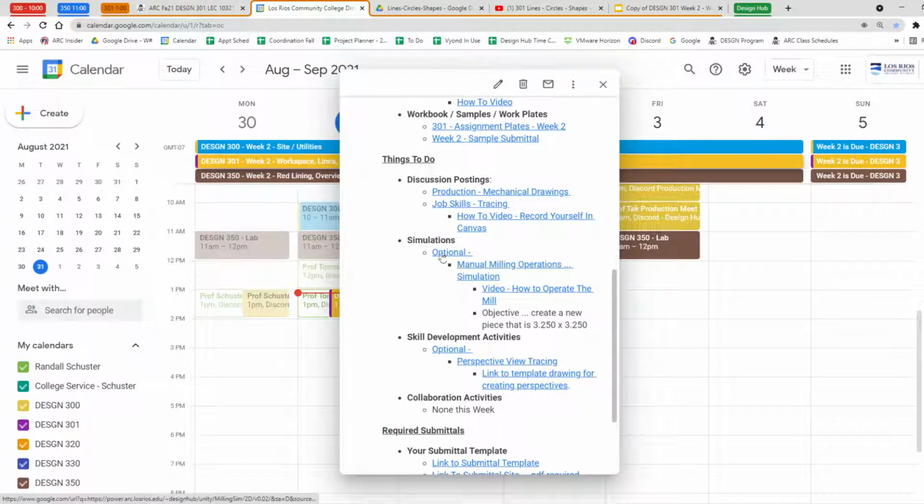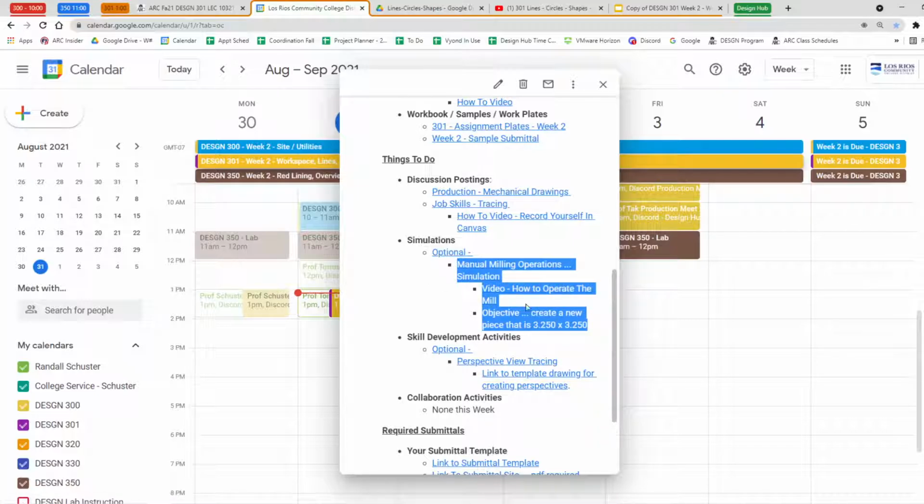The simulations are optional, but we have a milling simulation and it's a how-to here. And you can make a part. You can mill a part. I'm not going to go over it because it's optional. But if you can't figure it out from what I've given you on here, just DM me or talk to me or send me an email and I'll be glad to make you a better video.